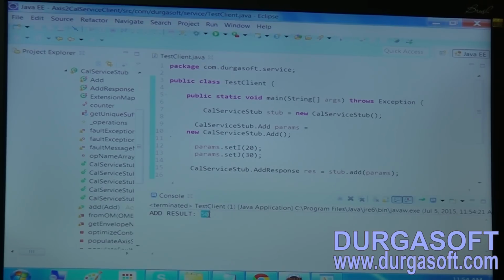So now in the next video we will discuss how to create an Apache web service and web service client using the Apache CXF implementation.